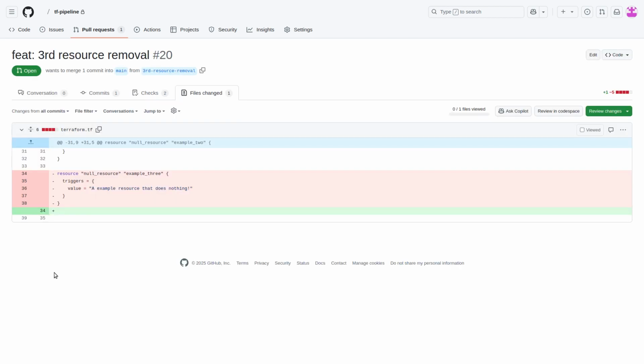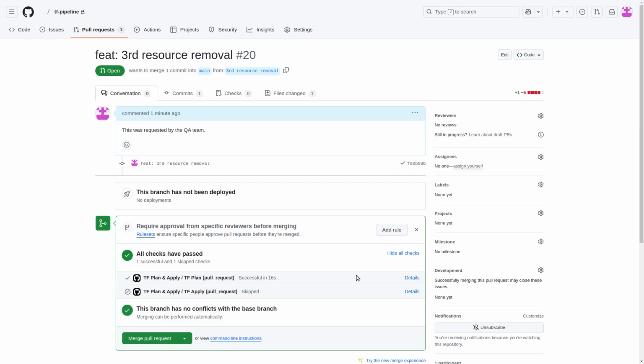And now they see the diff of the code change that you're making, and all the red lines mean a deletion, and they can see that you have deleted a resource called example3. So let's go back. They've seen your comment, they've seen the diff, so far it looks good, and they've seen all checks have passed, which is good, but what they really want to see is the plan.